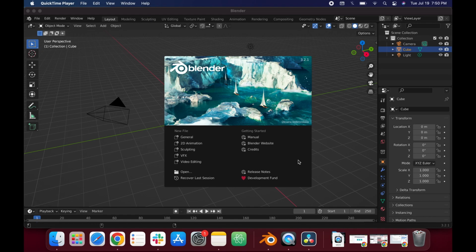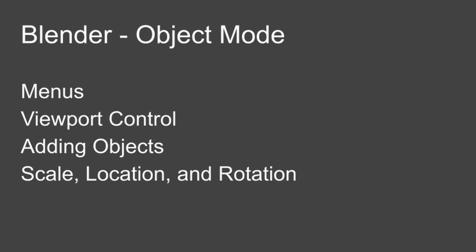Over the next 4 videos, we're going to learn the basics of 3D modeling in Blender by making a desk and some objects to go with it. In this video, we're going to look at menus, controlling the viewport by panning, rotating, and zooming, adding objects in object mode, and editing the scale, location, and rotation of those objects.